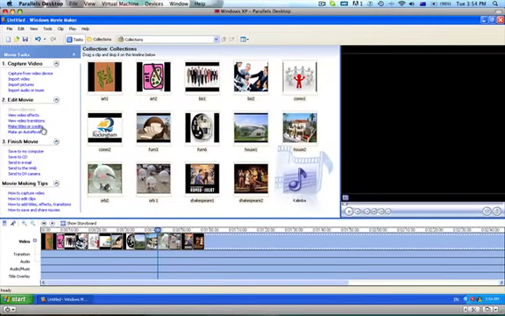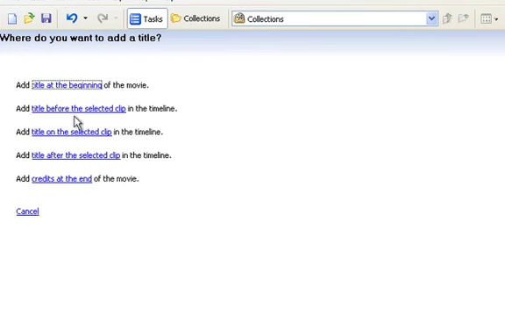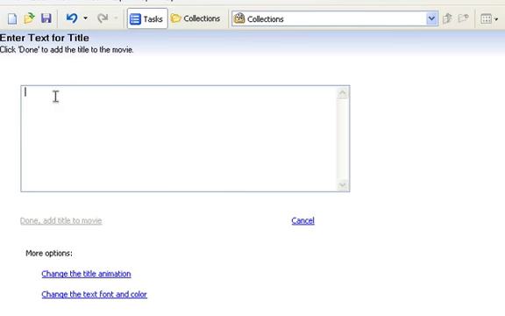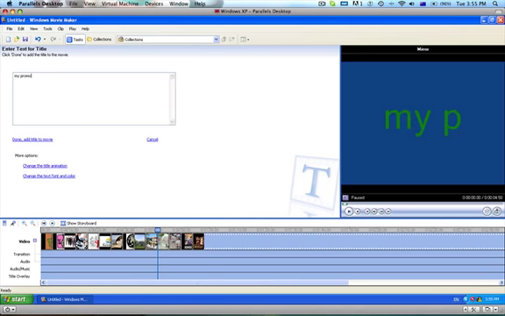Now we come up here to make titles or credits, and we can see here we have some selections on where we'd like the text to be placed, and we're going to put one at the beginning of the movie. So we click on that and we type our text. My promo video, you can see it comes up there on the preview pane, and you can see there it comes up with a transition, and it uses the last used transition that you had. Now we can change all that, thankfully.